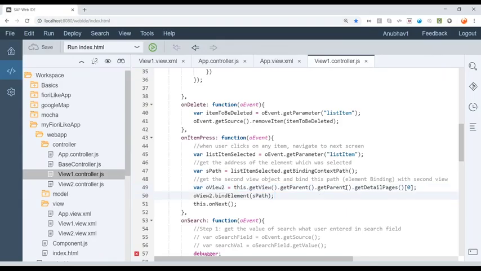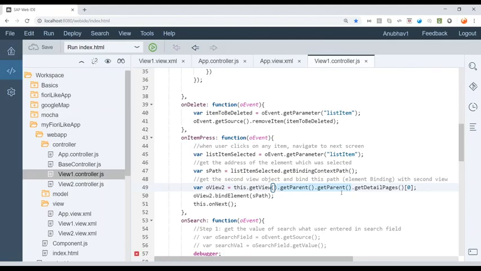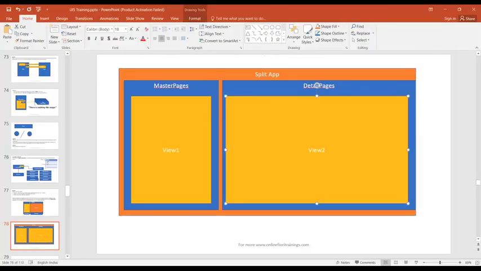Now on top of master pages, if I do get parent again, what will it give me? What is the parent of master pages? The parent of master pages is the split app. Now you reach the split app. Now in the split app, I am saying get me the detail pages, right? We are getting the detail pages, all the pages.